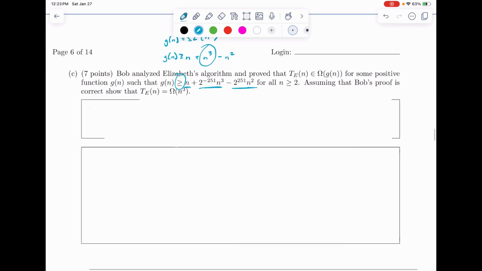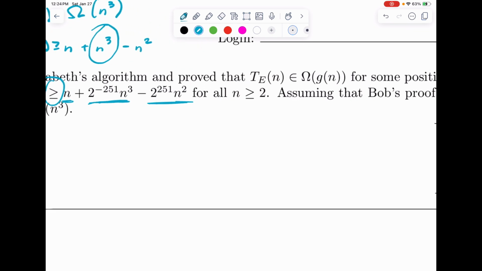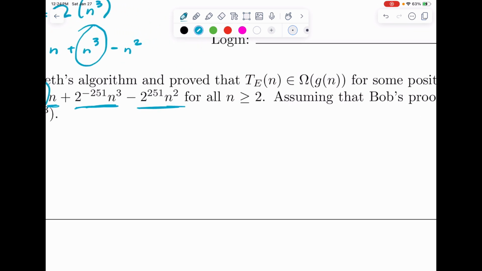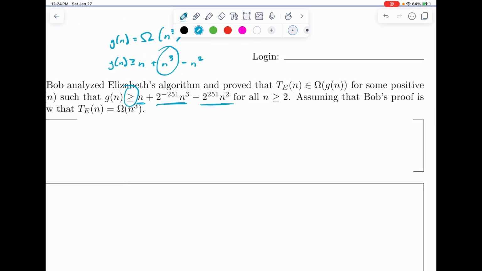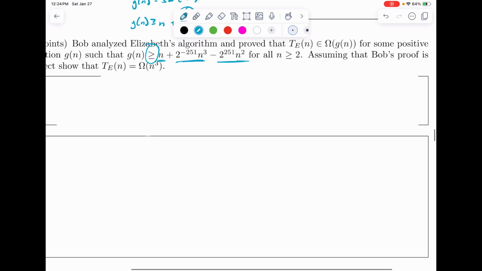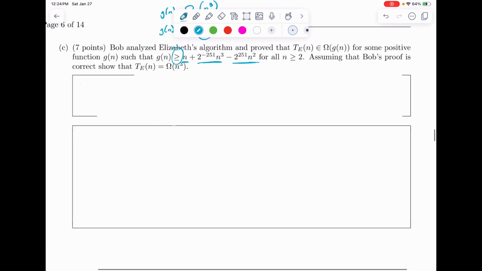So how can we relate that to Elizabeth's algorithm, T sub e of n? It looks like it's saying here that Elizabeth's algorithm is at best matching g of n's runtime. And since we said that g of n's runtime is n cubed, we can say that Elizabeth's runtime is at best n cubed. So there we go.